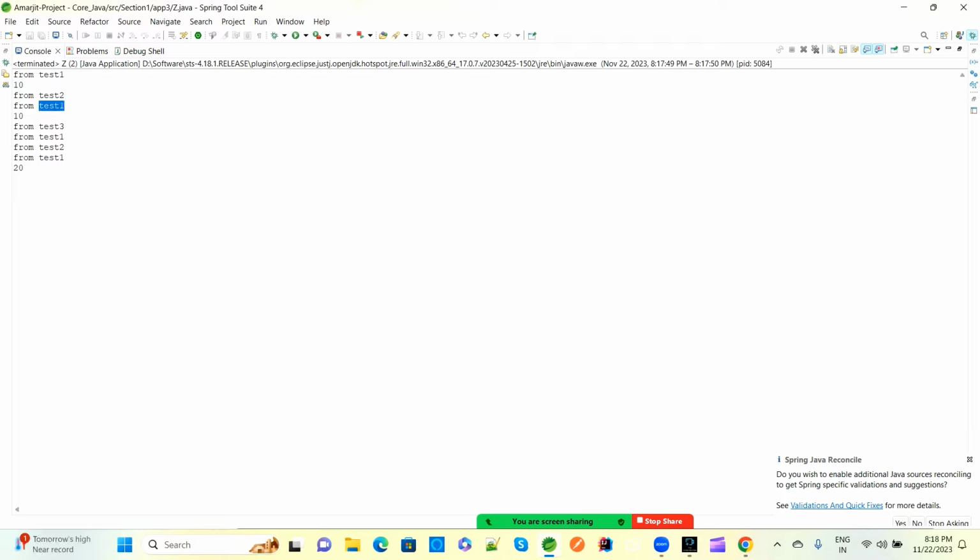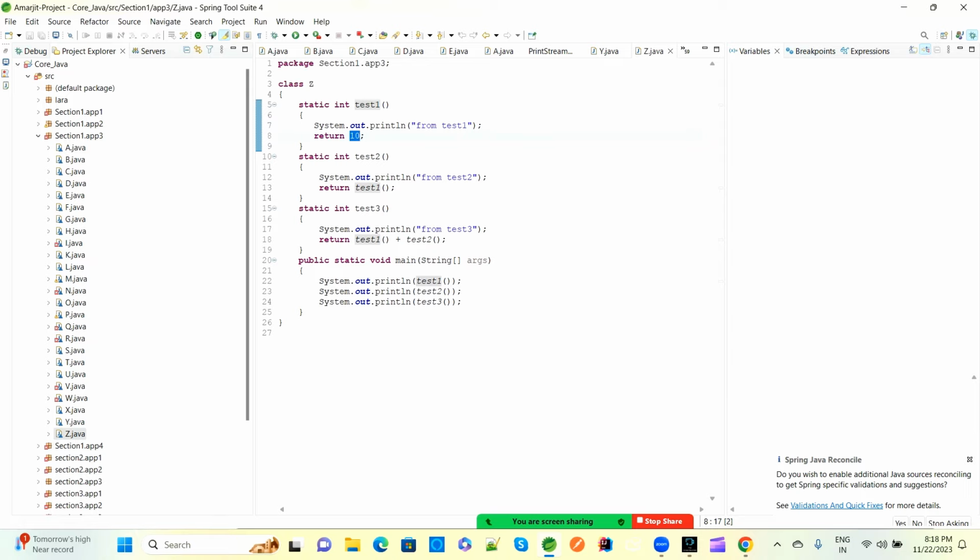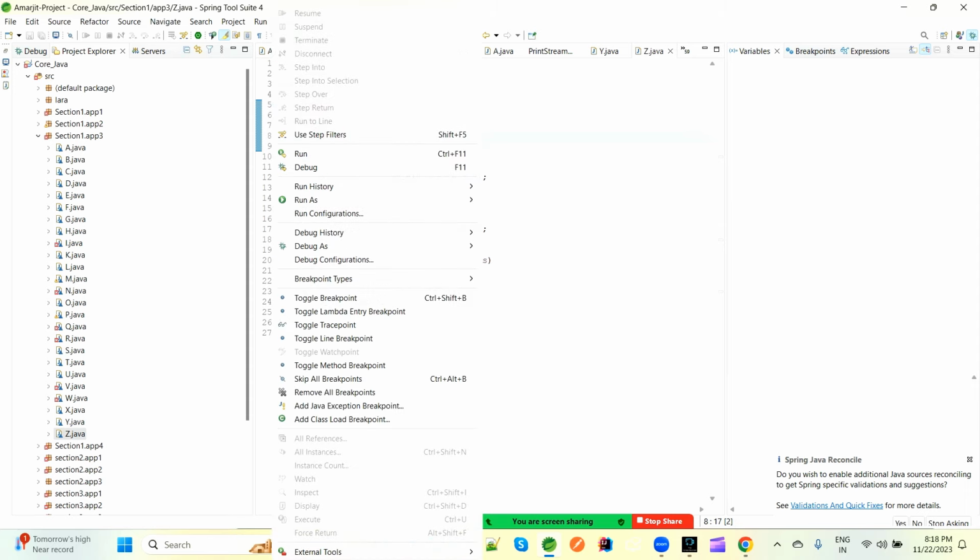because the return statement was there, the test 1 method has been called, and then 10 has been printed because SOP was there. And after that from test 3 has printed, and then test 1 and test 2, and then test 1 and 20. Why? Because see here, in this test 1 has from test 1 and 10, and from test 2 is from test 2, then from test 1, and then return is 10. So like this the output will come.